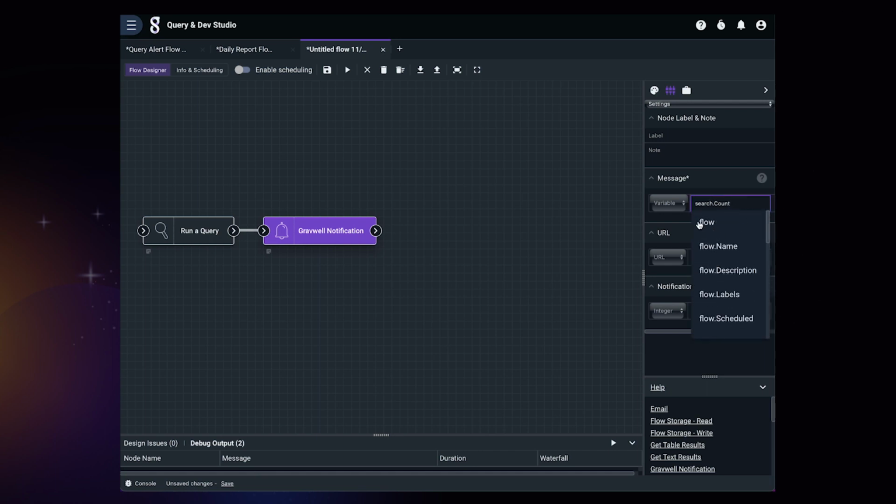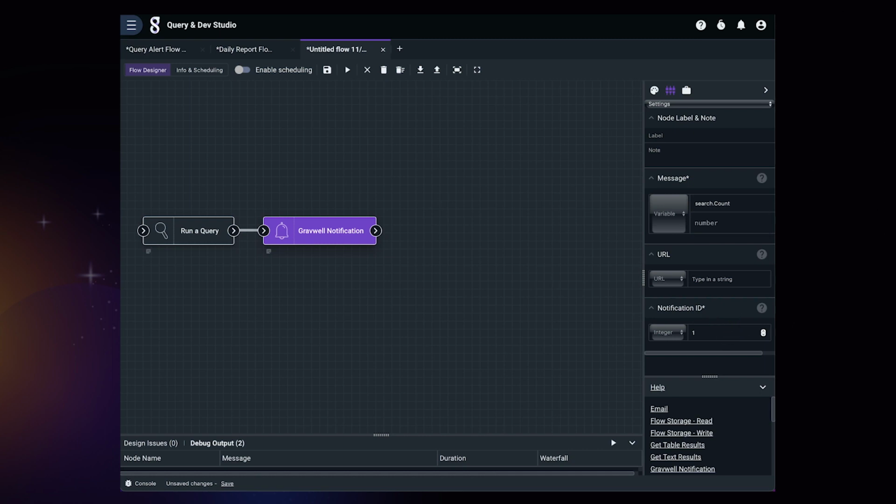All flows have a flow variable containing its name, description, labels, and so on. And additionally, we see there's a search variable, which was created by the Run a Query node. The Run a Query node additionally added results, query, and so on, including search.count, to the flow. And every node is able to attach variables to the flow as it proceeds downstream.